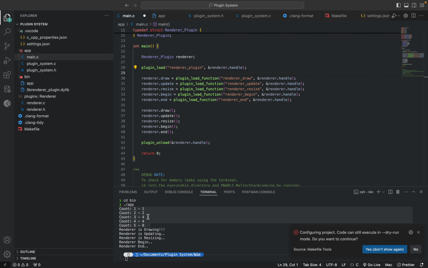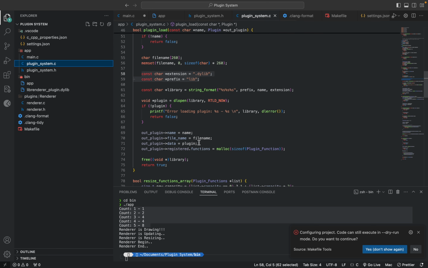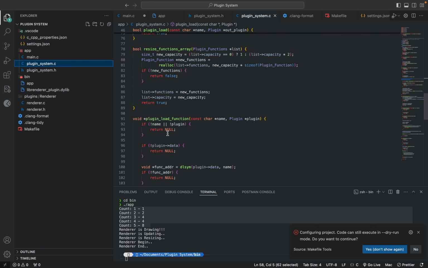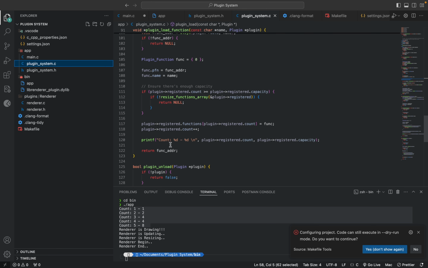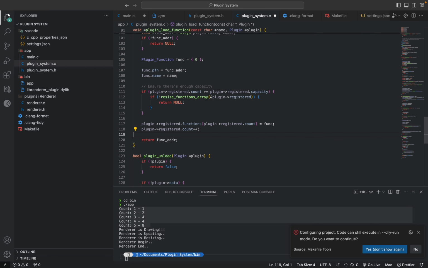And then this count was just me testing to see if my resize function is working appropriately, and that we are allocating only about enough memory that we need. It's coming from this printf statement, so we can just get rid of that.